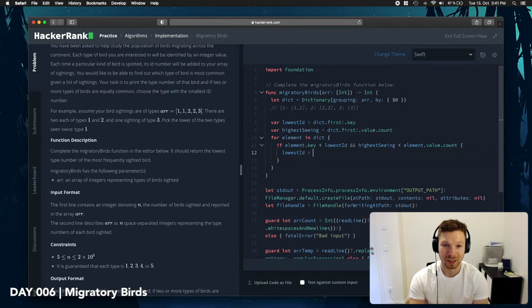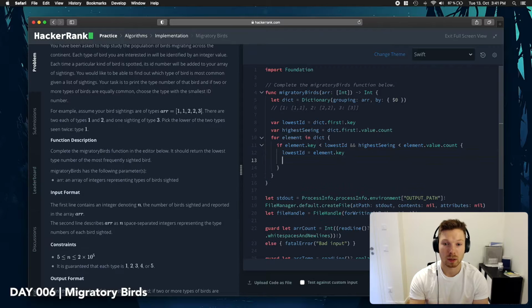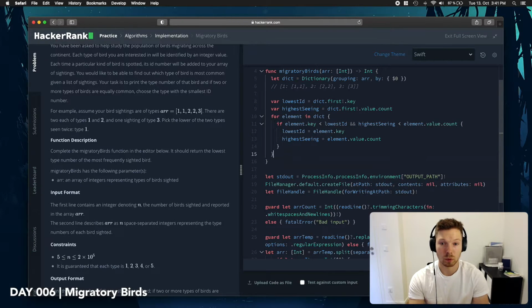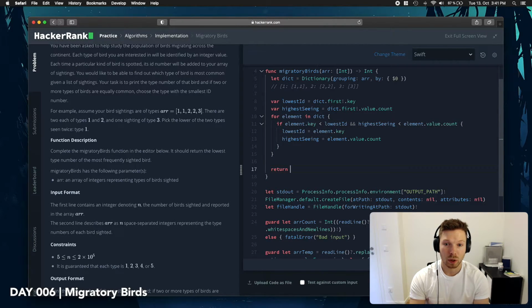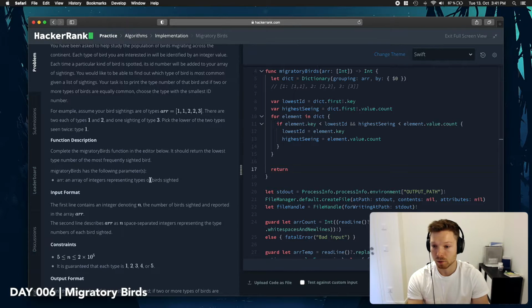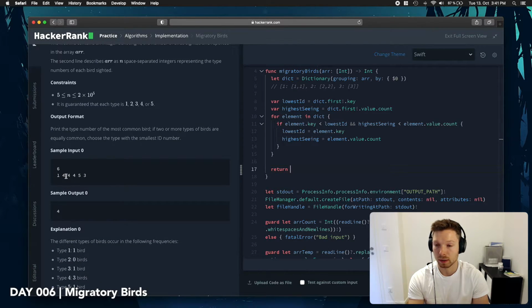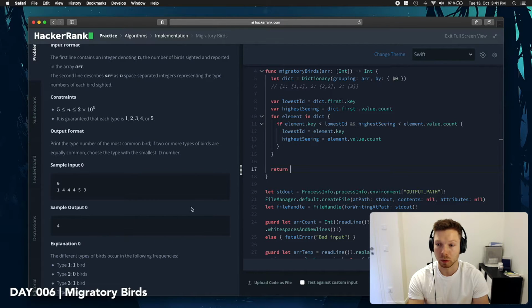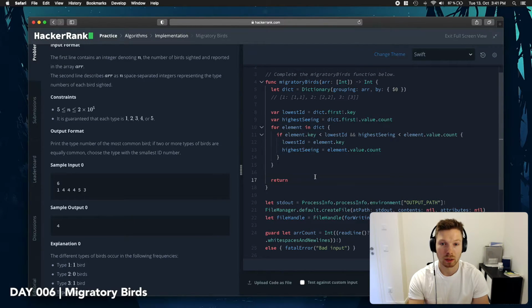It feels so inefficient. Let's see if that's efficient enough. Element key and highest sighting equals element value count. Correct? Hopefully. And then we return the integer. What is the output? 4 is the amount of sightings with the lowest ID. So then the amount of sightings is highest sighting.